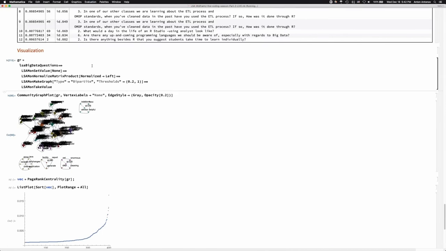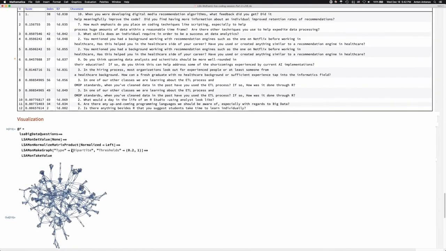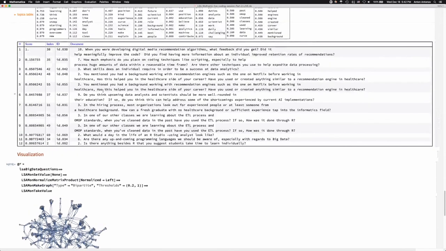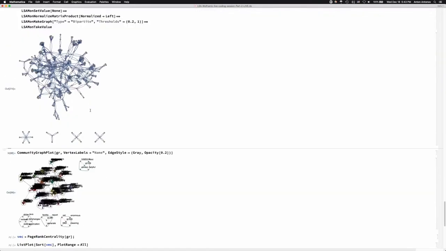The words which are most important are going to be in the most important questions, and the questions which are most important are going to have the most important words. It might sound somewhat cyclical, but this is how PageRank, for example, can be applied in this particular situation. And I have found a certain number of questions which I found to be useful.